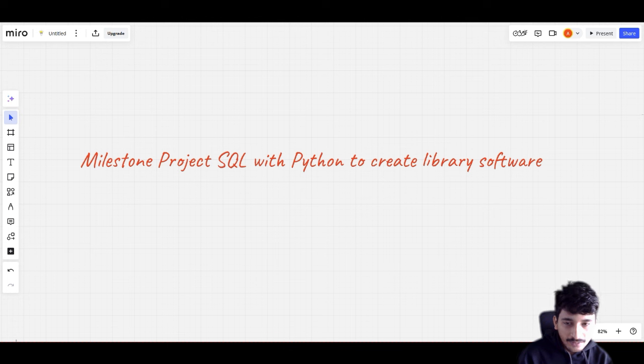In today's lecture, we are going to look at the Milestone project for SQL with Python to create a library software. So what is a library software? In this, you have the option to add books to the system, and then you could view these books, and you could query a book. But we are going to create a simple kind of library software in which you could add a book to the system and then view a book.